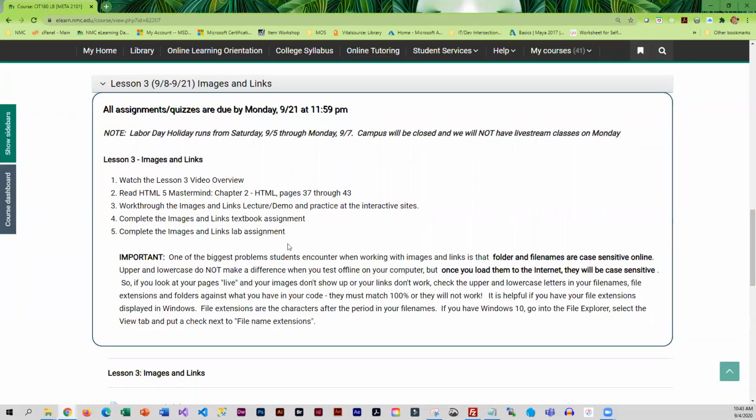Lesson 3 involves images and links. This is a lengthy lesson. You cannot complete it in one day. You will notice that I'm giving you 2 weeks. So that's your first indication that this is going to take me a little time, okay?